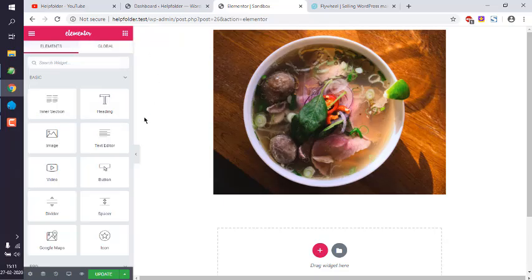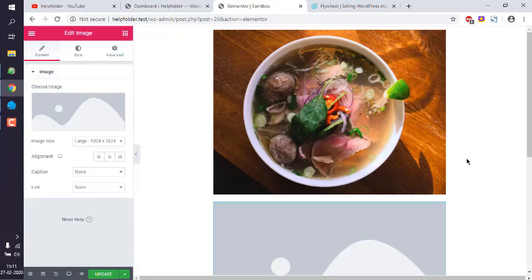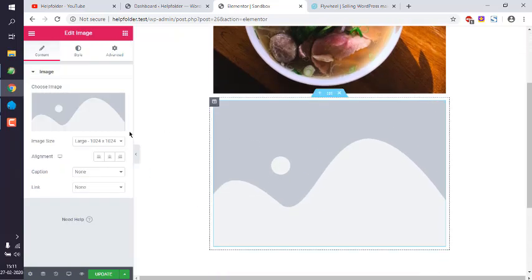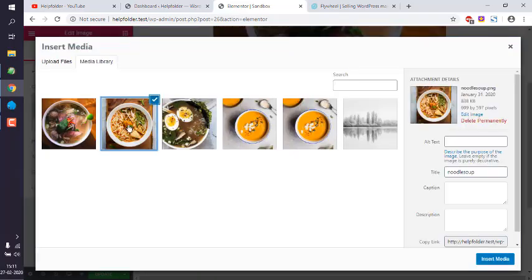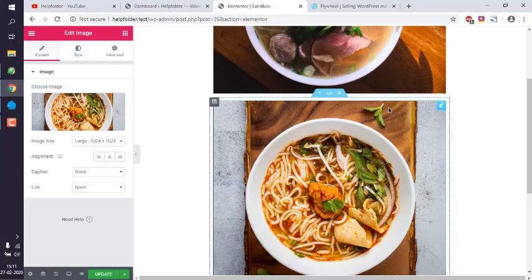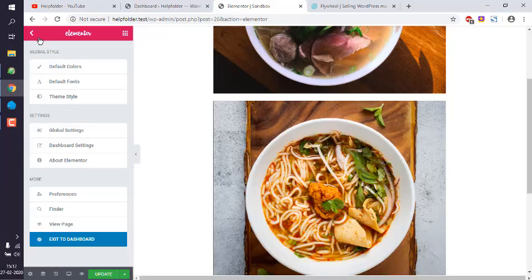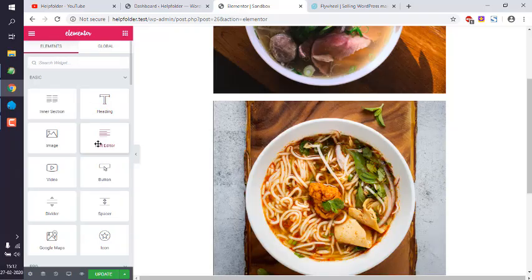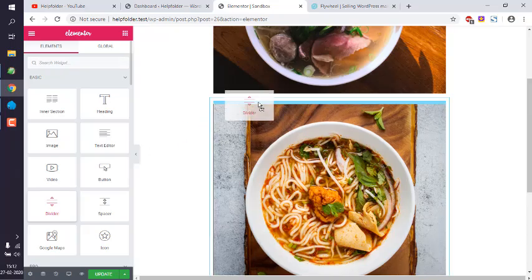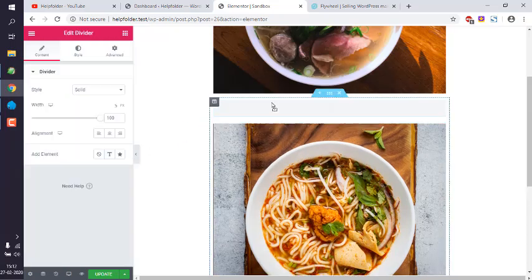Now here we will also drop one more image. Now here let's choose another image. Now here, if you wish to add more space, what we will do is simply use the divider and add it in between that.